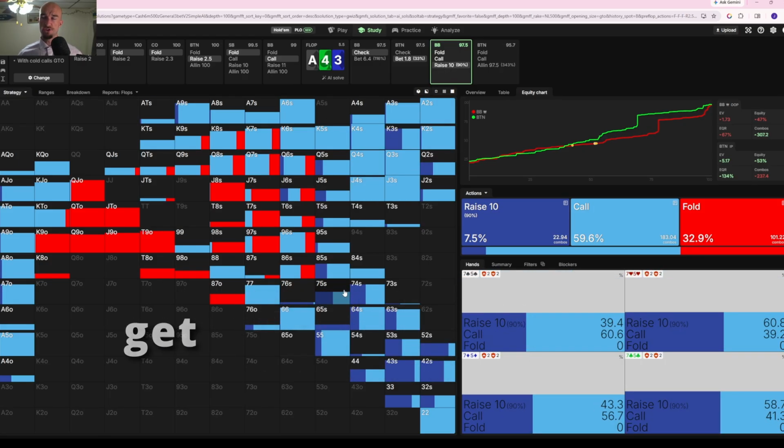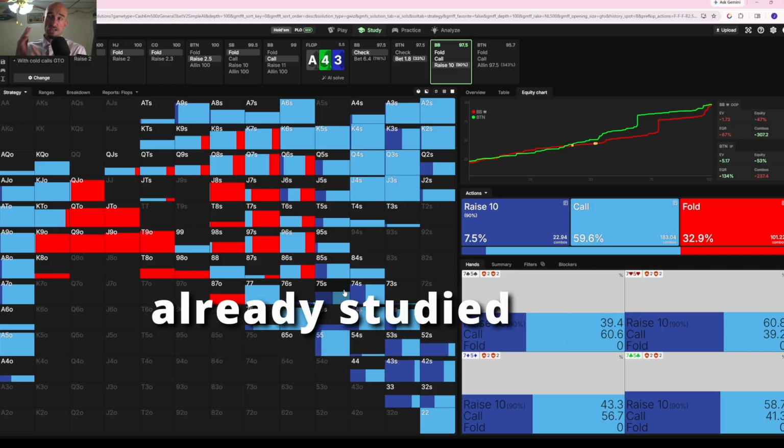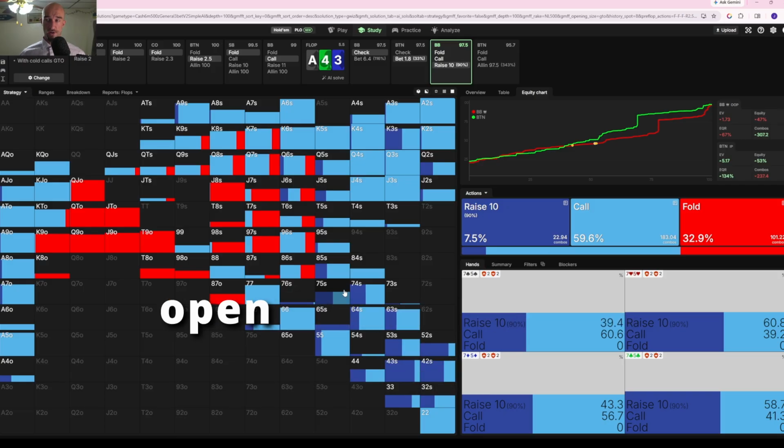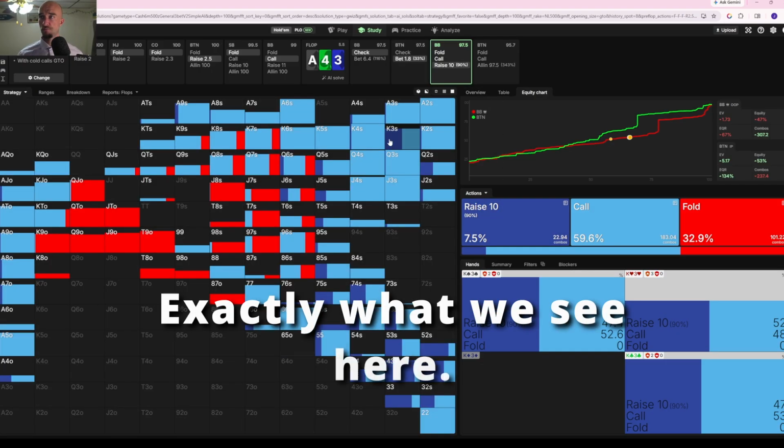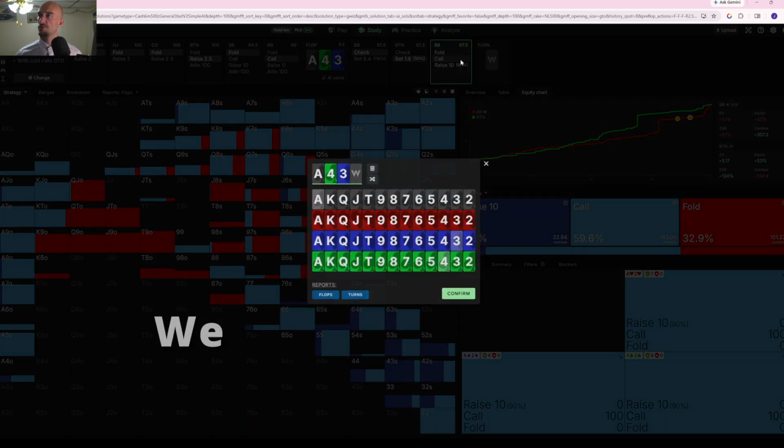So if you get check raised by the big blind, it's on those type of hands that you've already studied. Sets, straights, open-ended straight draws. Exactly what we see here. Bottom pair with a good kicker. Boom. Say we just call.